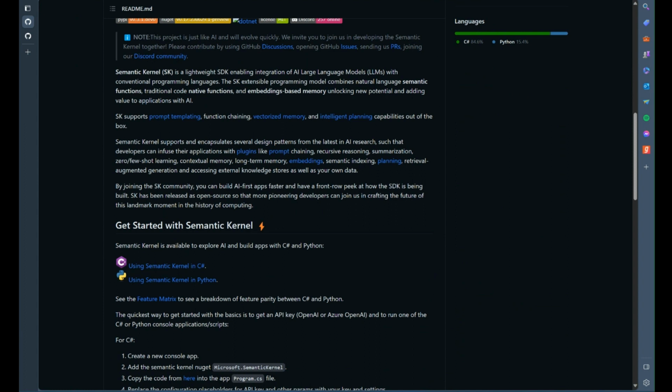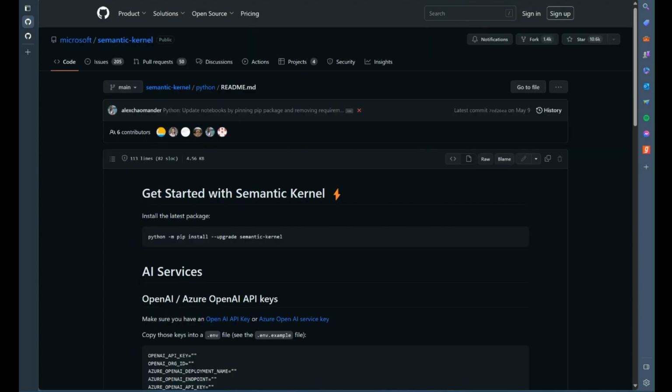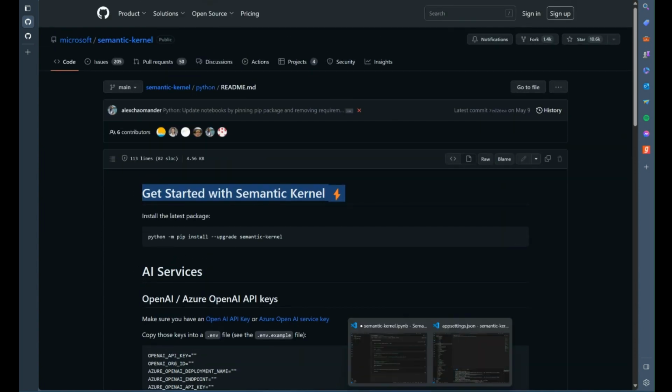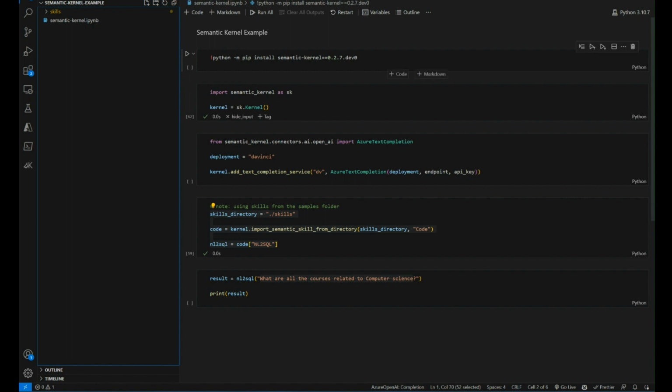Currently, it supports C Sharp and Python as the core language. And let's say if I want to get started with Python, I'll click on this link. When I click on that link, I get this documentation where they provided all the steps required to get started with Semantic Kernel. For this, I've created a Python notebook in which I've given all the commands.